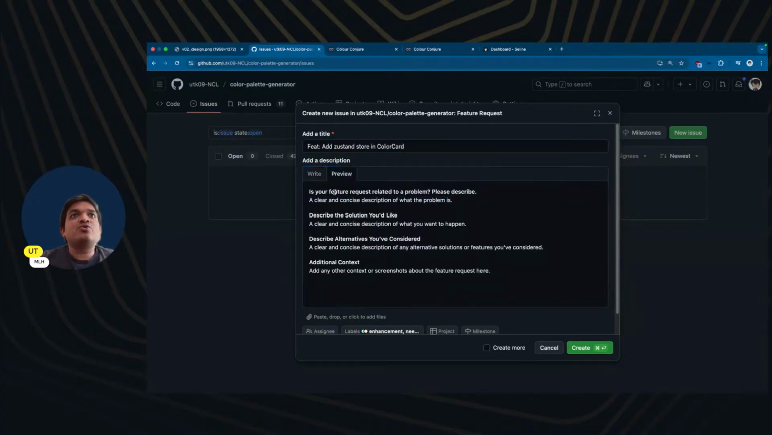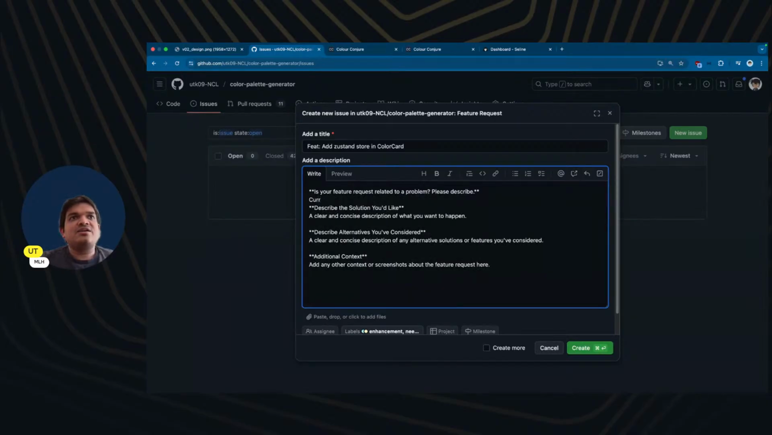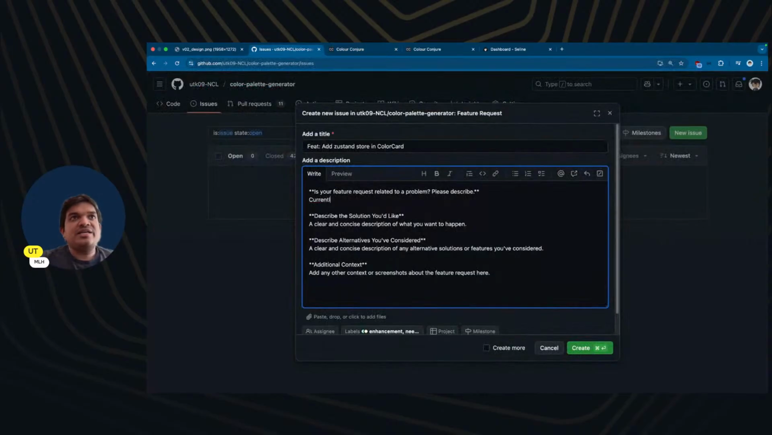Then there are a few questions that need answering. Is your feature request related to a problem? Please describe. The problem is that currently the color card is not shown. Currently, the home page only shows, yeah, this is the problem. The solution is it should ideally show a color card.